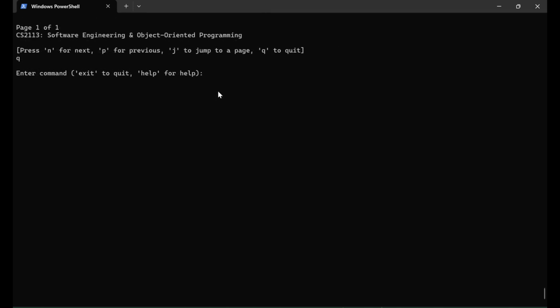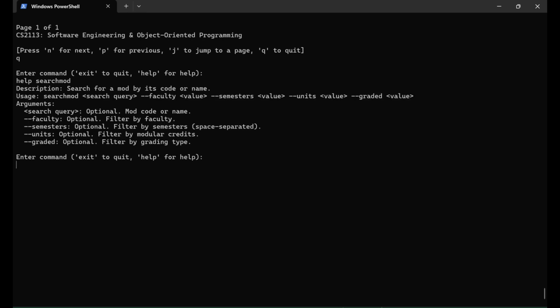Let us look at our next command, search mode. Here's the usage for this command. As you can see, this command allows you to search through all the modules from the database, NUS Mods API, using either module code or name, and using filters such as the faculty that the course is under, the number of units this course is worth, which semester this course is taught in, and lastly, by whether the course is graded. This feature empowers students to make informed decisions for university life by filtering courses that satisfy their personal requirements.